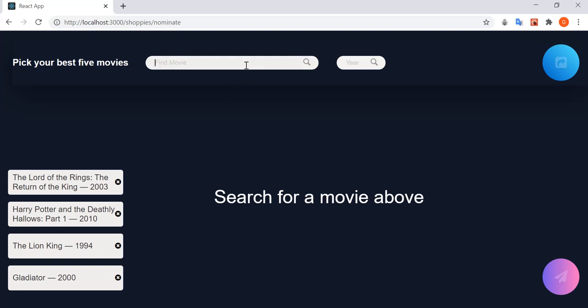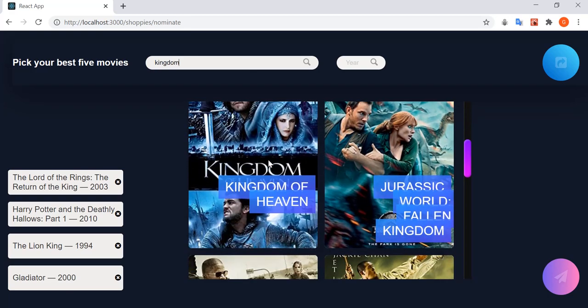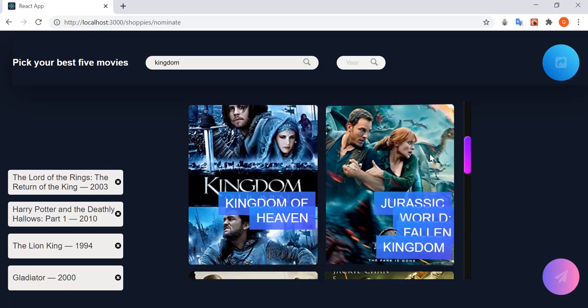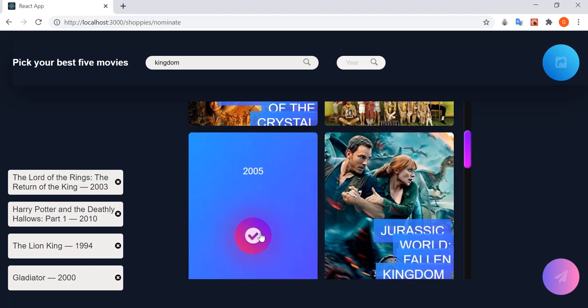I'm going to go for the last one, Kingdom of Heaven. And as you can see, I have this whole section with its own custom scroll bar that enables me to not make the page really long. I have just this one little section that I can scroll through.